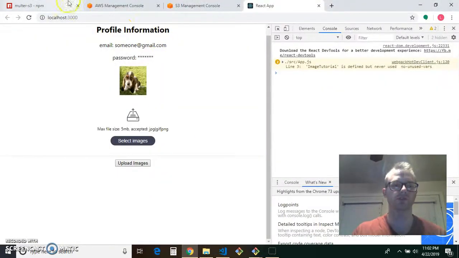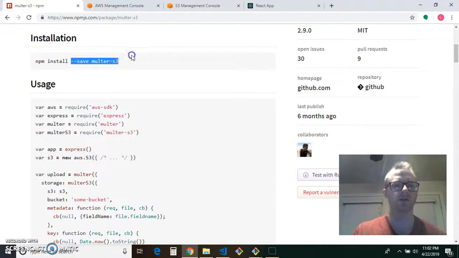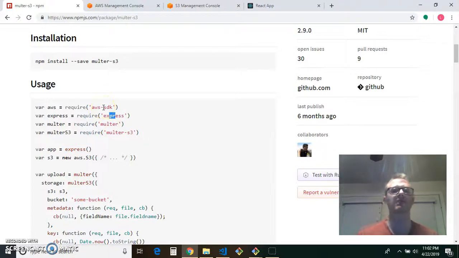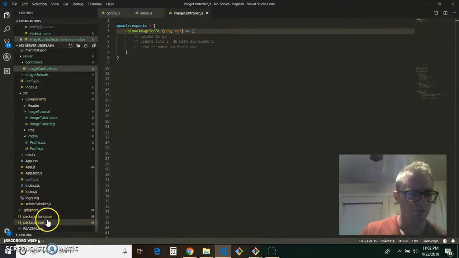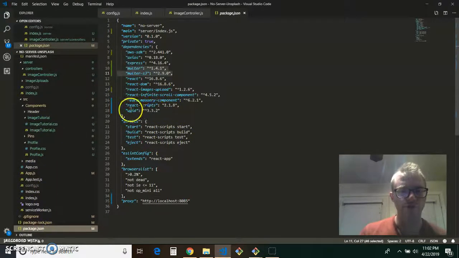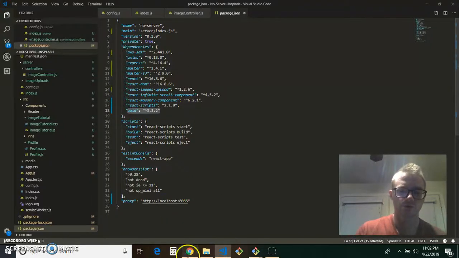Since we're using form data, we're using Multer, and since we're using S3, we're using Multer S3. So you want to npm install Multer S3 as well as these other libraries. We're going to use AWS SDK, Express, Multer, Multer S3, and let me find this. We're also going to use this UUID. S3 is going to make you have a unique name for each image, and I can show you why.